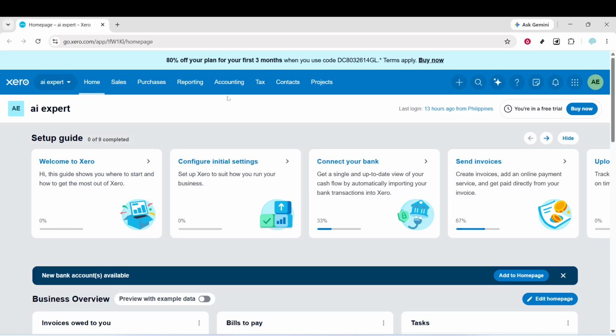The first thing you need to do is log into your Xero account. Just go ahead and sign in the way you normally would. Use your usual email and password, and get to that main dashboard where you see your organization's name.